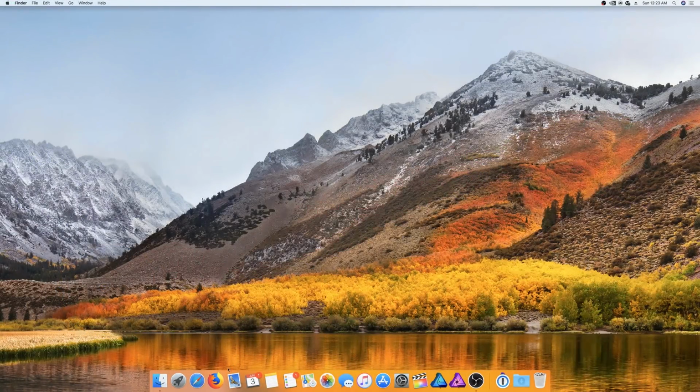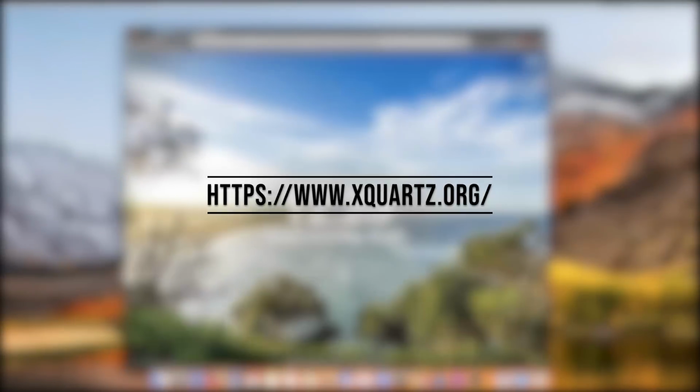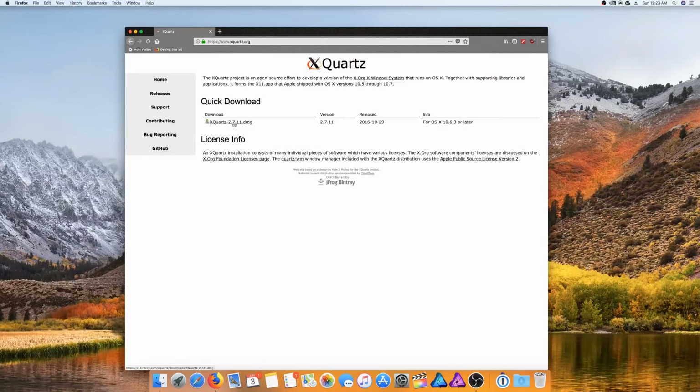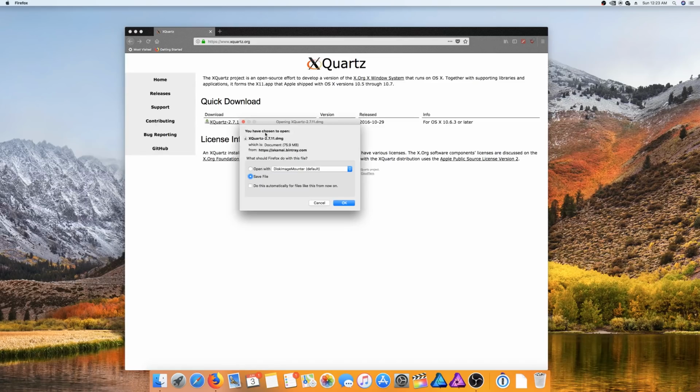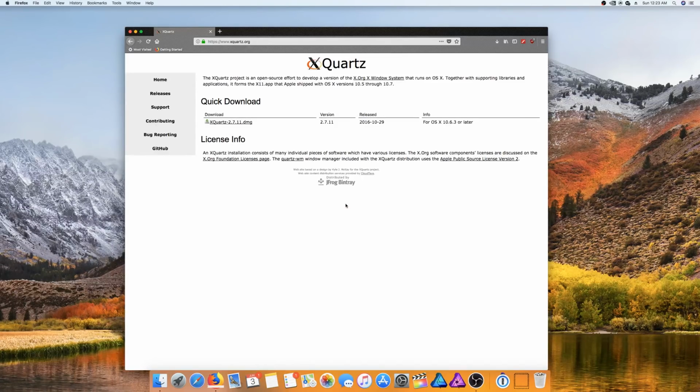First, you're going to want to open up your internet browser and go to xquartz.org. Again, the link is in the description. And underneath Quick Download, just click the DMG file that's listed there.